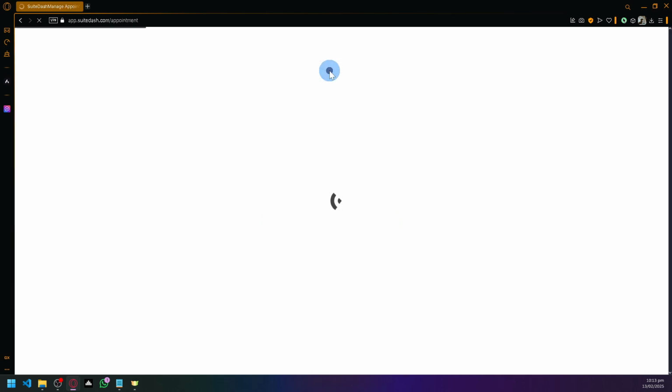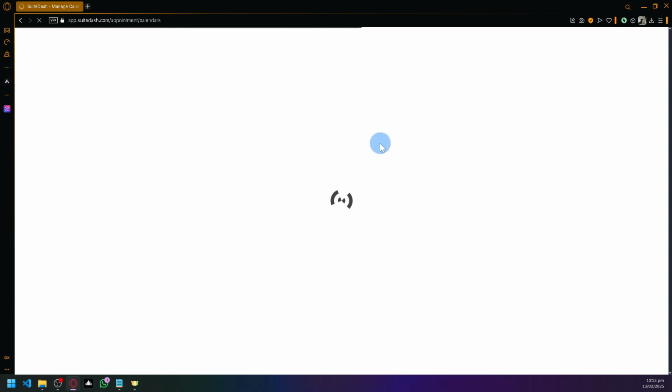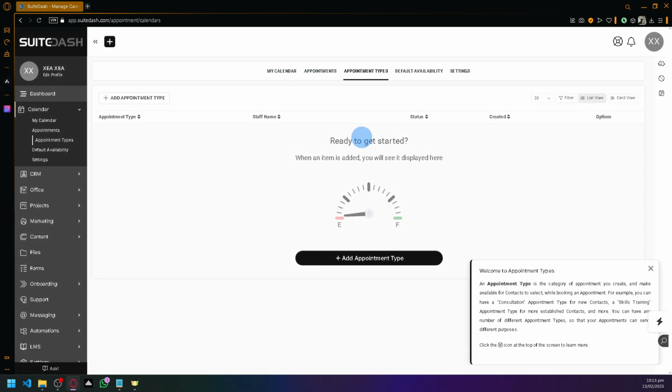So you can set up appointments through Suitedash over here. Let's say you have a meeting appointment and so on and so forth. You'll be able to monitor it when an item is added. Here, you will be able to view the appointment type, date, duration, and so on. There are different types of appointment types, so we can check them out here in the next page.